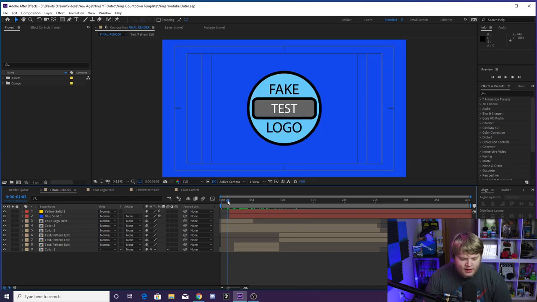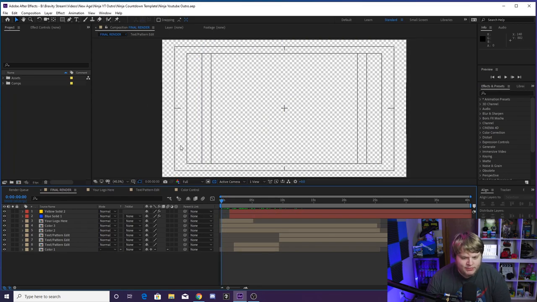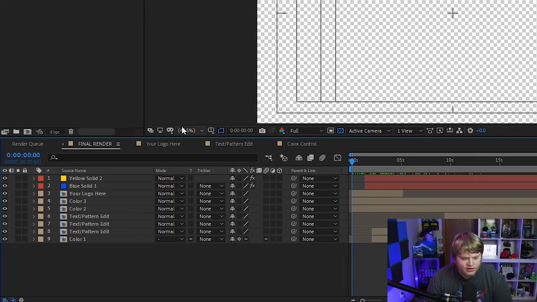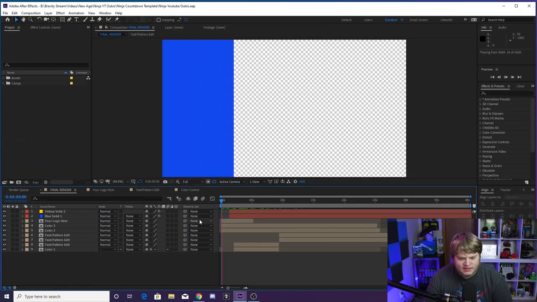All right, guys, so here we are inside of After Effects. This is what the template is going to look like. When you open it up, you'll see we've got a bunch of comps over here. We've got final render, your logo here, text/pattern edit, and then the color control. So here is what the template looks like.